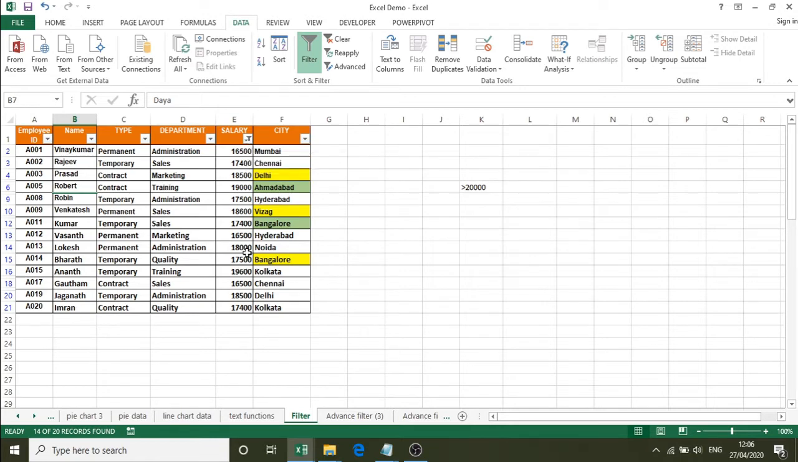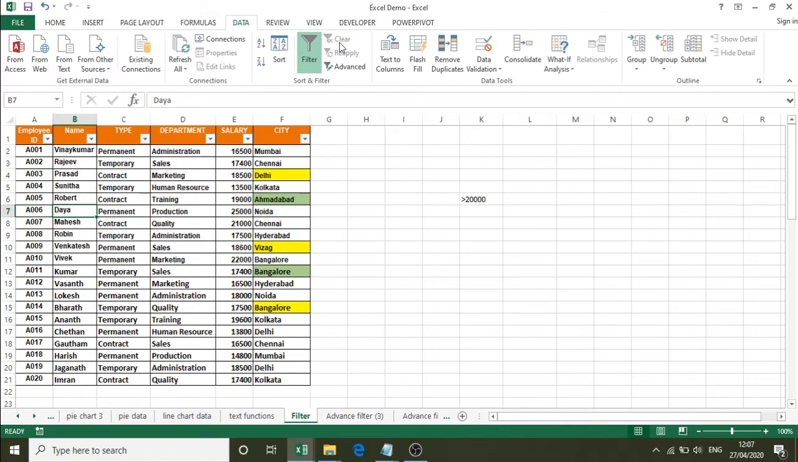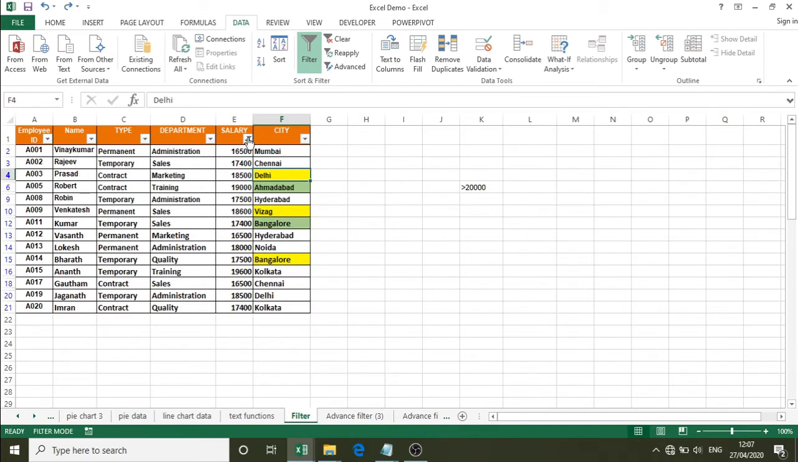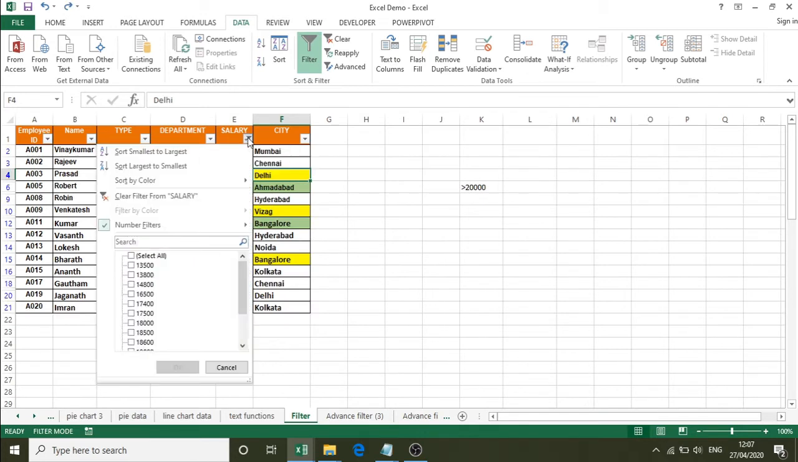You can do this in two ways. One is you can click on the clear button present in the filter group in the Data tab. If you click on this, all the criteria will be removed and you will get the original data set. One more method is you can click on the column filter button and then click Clear Filter from Salary. So this is also possible.